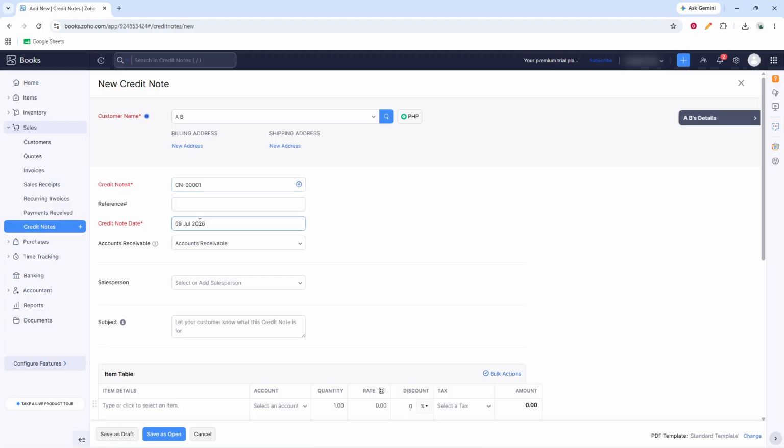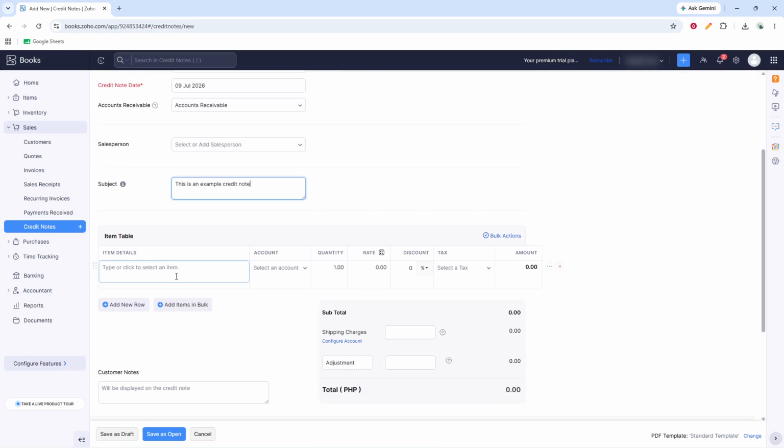Continue by selecting the credit note date, then choose the appropriate accounts receivable account. Make sure this account matches the one you want associated with the credit note before moving on. If needed, you can also assign the credit note to a salesperson. There is also a subject field, which you can fill in if you want a short description at the top of the credit note. Both of these fields are optional, so include them only if they are relevant to your record. Next, move down to the item table.